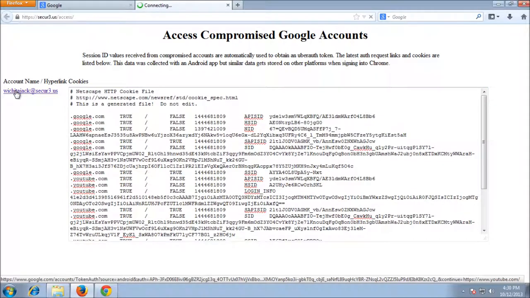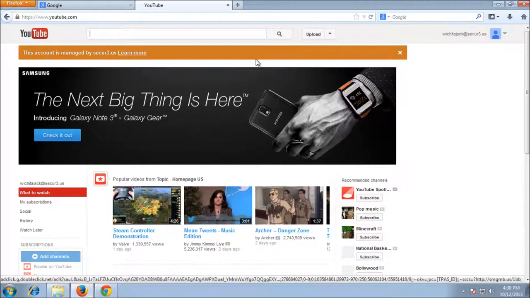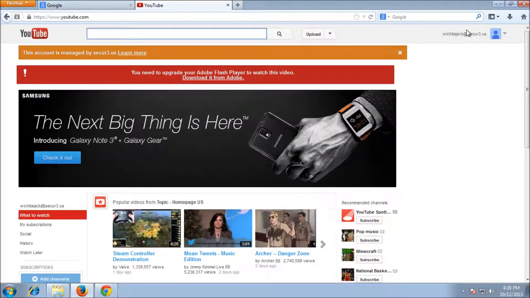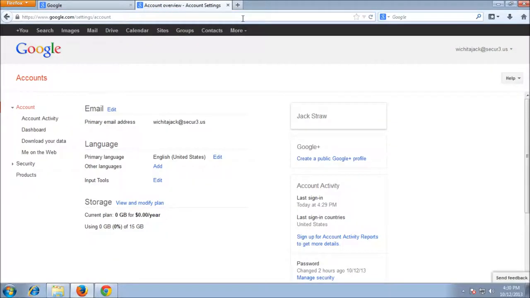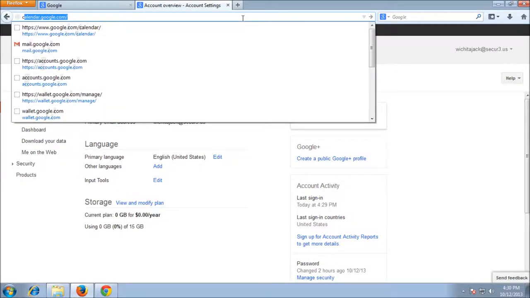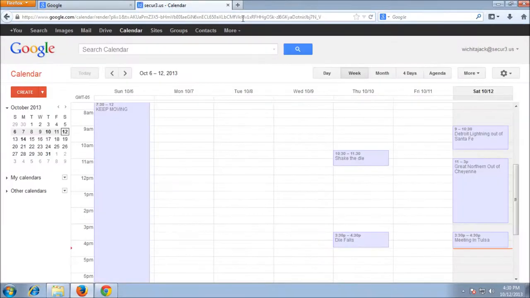We also have a link here which will automatically set these cookies in the browser and redirect us to a Google site. Now, as you see, we're at youtube.com and we are logged in with the Google account that had been synchronized with the Chrome browser. We can go to accounts.google.com and see some more settings about the account, and we can also go and view other data, such as here the calendar for the compromised account.